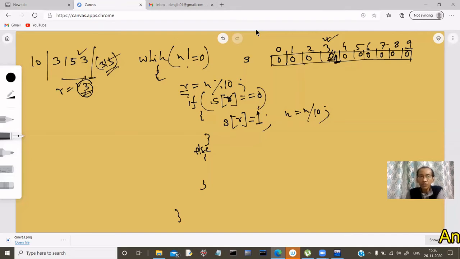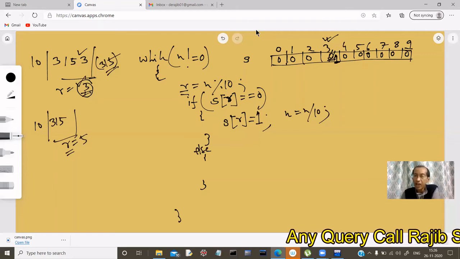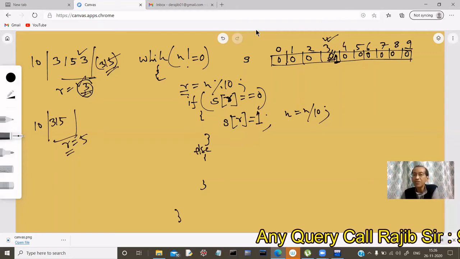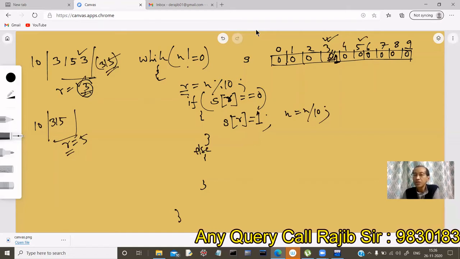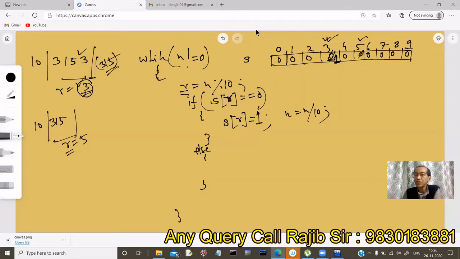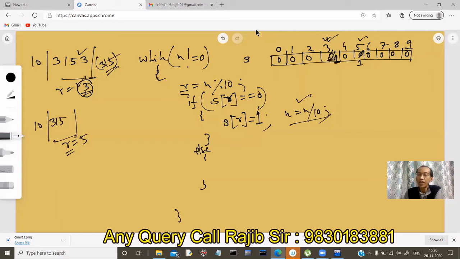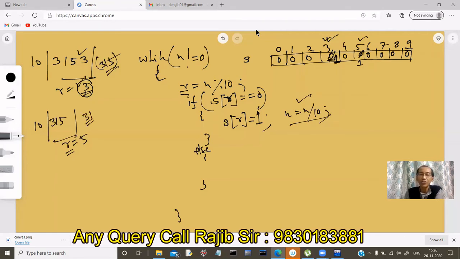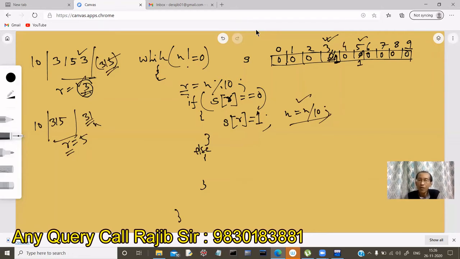Going back into the loop, say 315. Again you are dividing to get the next digit extracted. So r equals 5 here. And also S[5] equals 0. So you put 1 over here, and again you change n to 31. That is your new value of n. So you go back into the loop.